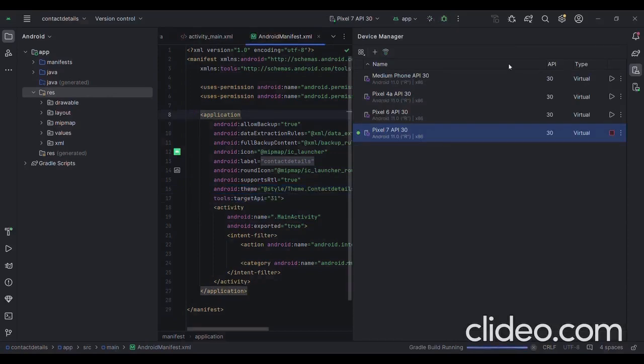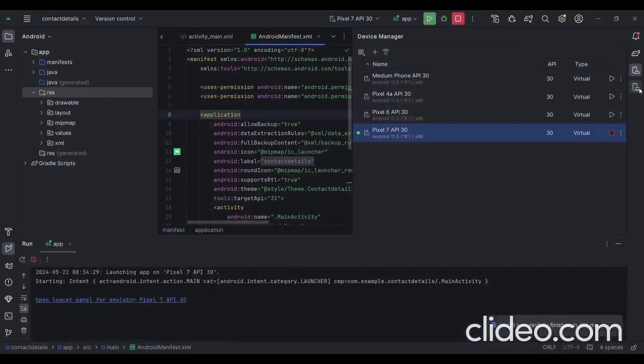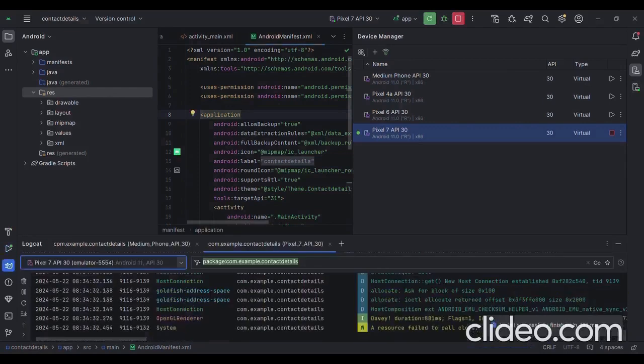Let's now run the app in the emulator to see it in action. When we click the button, we should see the contacts being logged in the logcat.